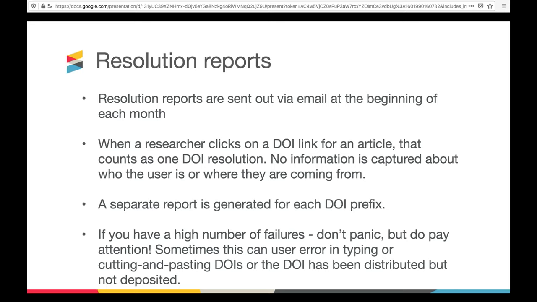So I've never seen a resolution report with no failures. People are going to make mistakes when they try to resolve your DOIs. But what you want to do is spend some time with those failures and determine if there are legitimate failures, and what you can do to correct them. If you have questions, feel free to reach out to our support team. We'd be happy to guide you there.